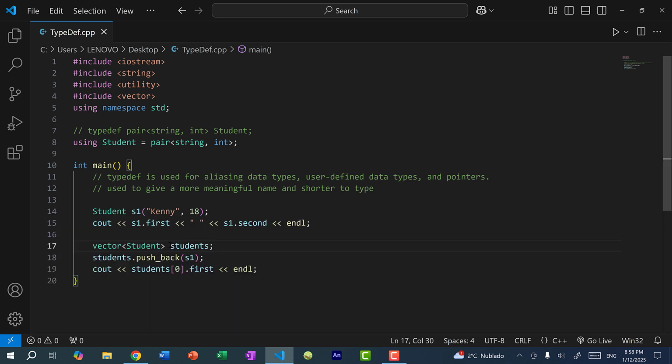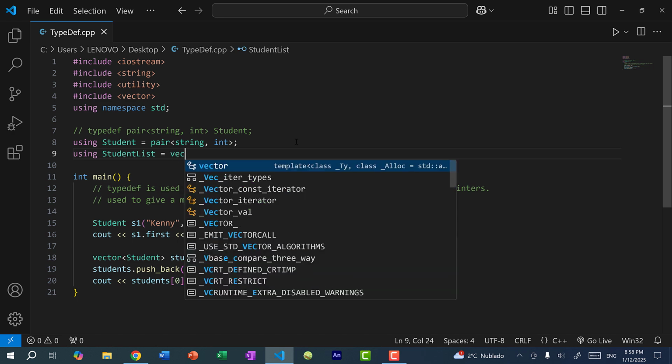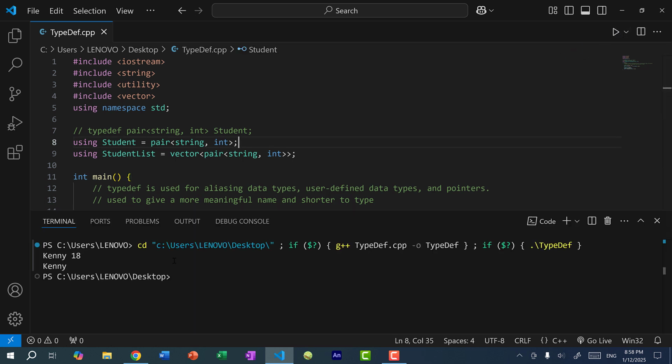And if I wanted to, I can also provide a typedef for this portion. So I can do it using student list is equal to a vector of pair string int. So I can just take this and replace vector of student over here. And let's save and run the program. And you can see we get the same thing.